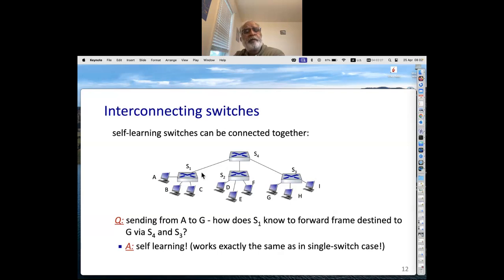When A sends an Ethernet packet, switch S1 will receive it. It will record that A is on this interface and make an entry, and since there is no entry for G, it will send this frame to both B, C and S4. S4 again has no entry for G, so it will forward it again to both S2 and S3, and S4 also will see that MAC address A. It received the packet on the incoming interface, so it will record it in its MAC table.